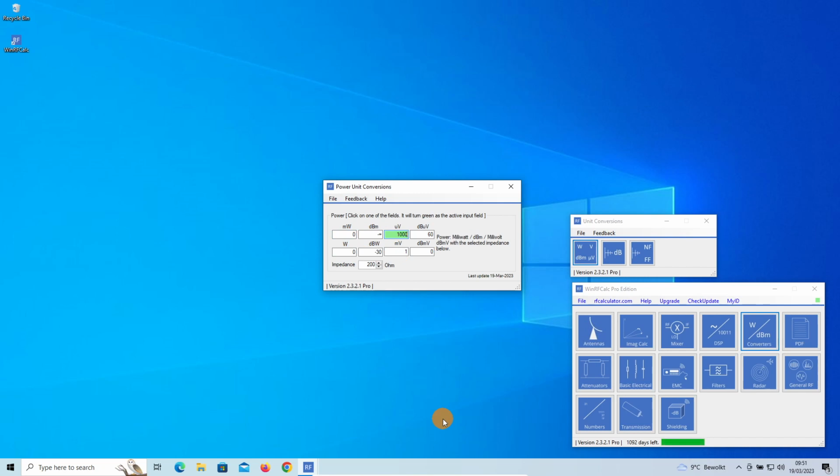Now we can do the trick the other way around. Let's say we enter here 1 million microvolts and we go back to 50 ohms again. There we are back on the 20 milliwatts, the 13 dBm, and minus 17 dBW. Now if we change the impedance with a voltage number, then what you will see is that the power is going to change. So 1 million microvolt on a 200 ohm impedance equals 5 milliwatts.